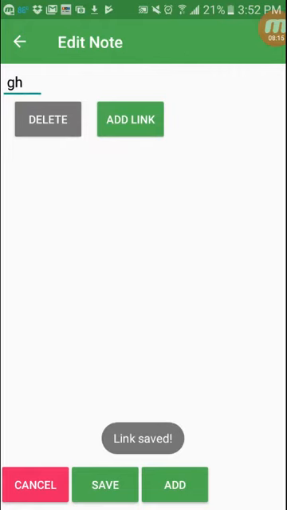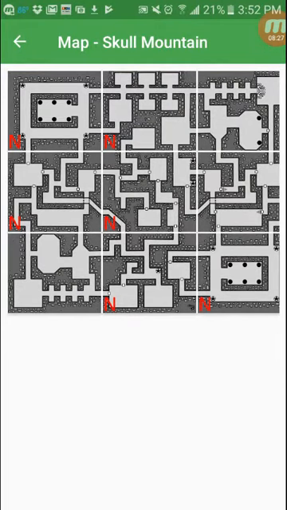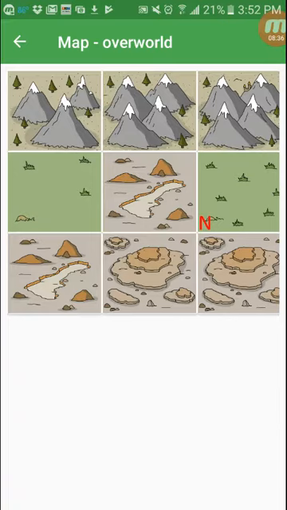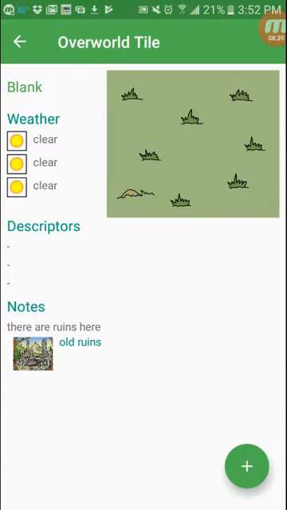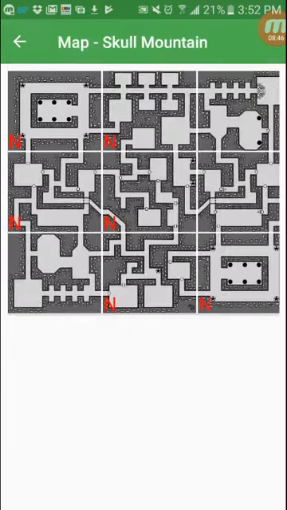And so we save that, and then we go back. And now, in this ruins, if say you explore the ruins, and then there's this dungeon under there, you can click on that. And then it's going to take you into that dungeon that you've already created that was already in the database. So essentially what we have is this overworld map, and then there's this tile where there's these grassy plains, and on these plains there's some old ruins, and beneath the old ruins we have this dungeon which was called Skull Mountain.